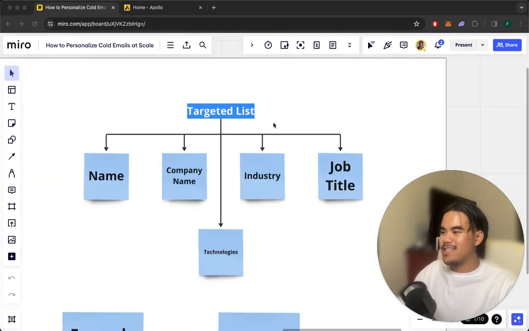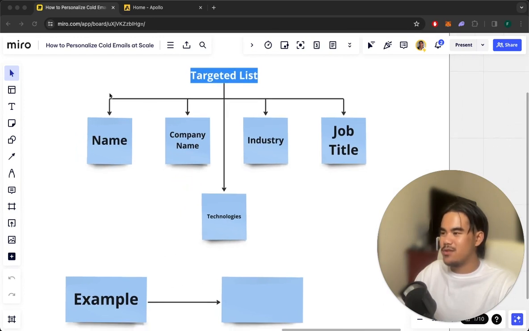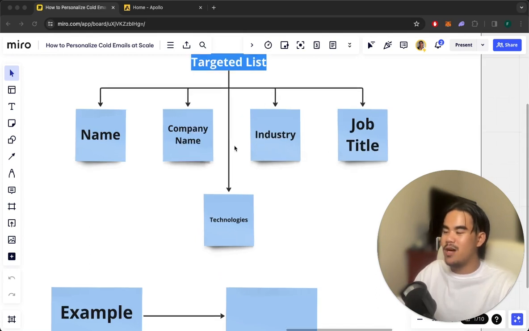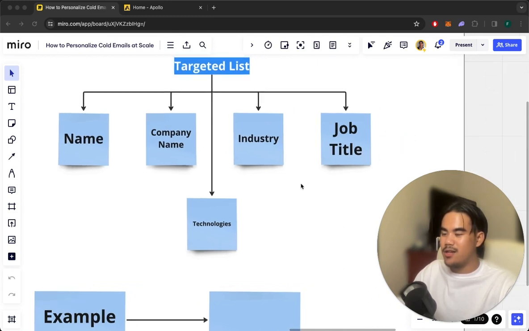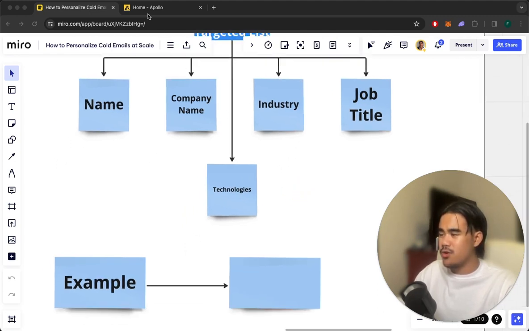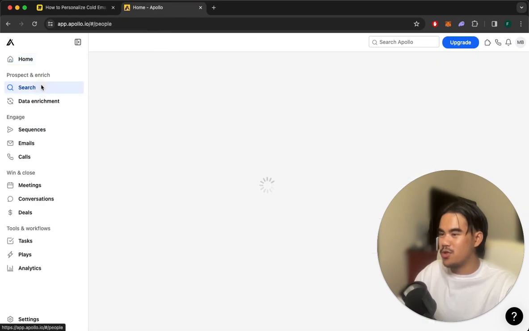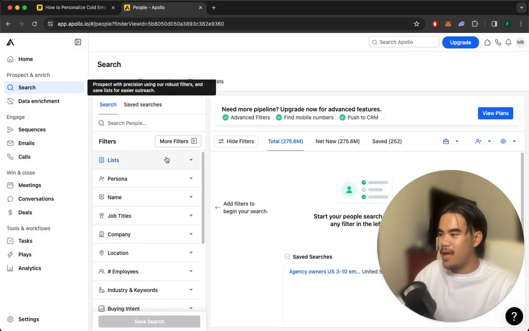The next way to do it is literally just to have a targeted list. So when you personalize the email, you could say the first name, you could say the company name, you could say something like "construction companies like you," that's mentioning the industry, job title. You literally put that in your script, like if the founder, owner, marketing manager, whatever it is, technologies you use. So what we can do is literally on Apollo, I have a free account here, and you can literally write and personalize your scripts based on your list.